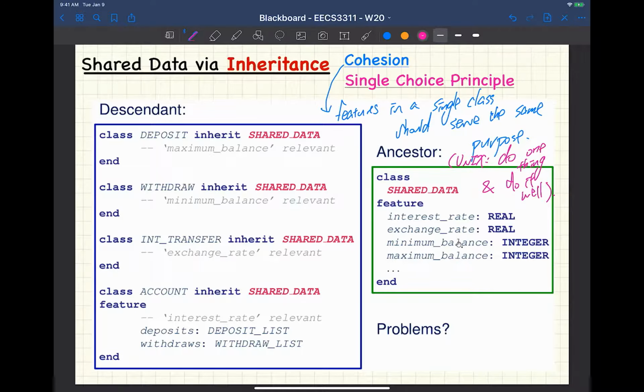So now you know what the 2 terms really mean. Single choice principle simply means whenever you make a change, you'd better change it in only a single place. It shouldn't be multiple places, which means your data shouldn't be redundantly stored in some way. Any idea? I can give you further hints, but I just want to see if anybody has any thoughts first. Yes, go ahead.